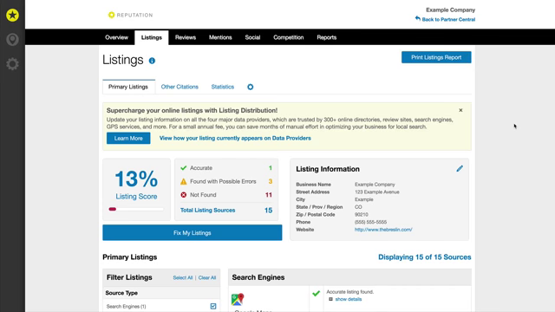The last thing you want is for a potential customer to visit your listing on one of these sites and end up calling the wrong phone number. You could lose a customer. Accurate and consistent listings also give you better search engine optimization, or SEO, meaning more potential customers will find you in local searches.